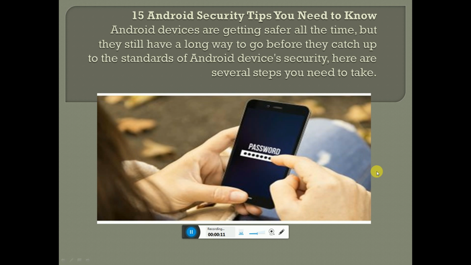Install apps only from the Google Play Store and avoid rogue, unauthorized app stores, which can steal your personal information, load malware, and even hijack your Google account. Stick to the Google Play Store by going to Settings, Security, and making sure Unknown Sources is disabled.